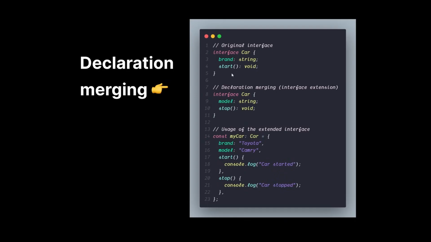Or if you want to change the existing ones, we are going to be using this exact same syntax, this exact name, and in this case we are going to be providing these new properties right here. Model will be set to string, and also we have a stop method right here. In this case we have a brand of string, and we also have a start method.